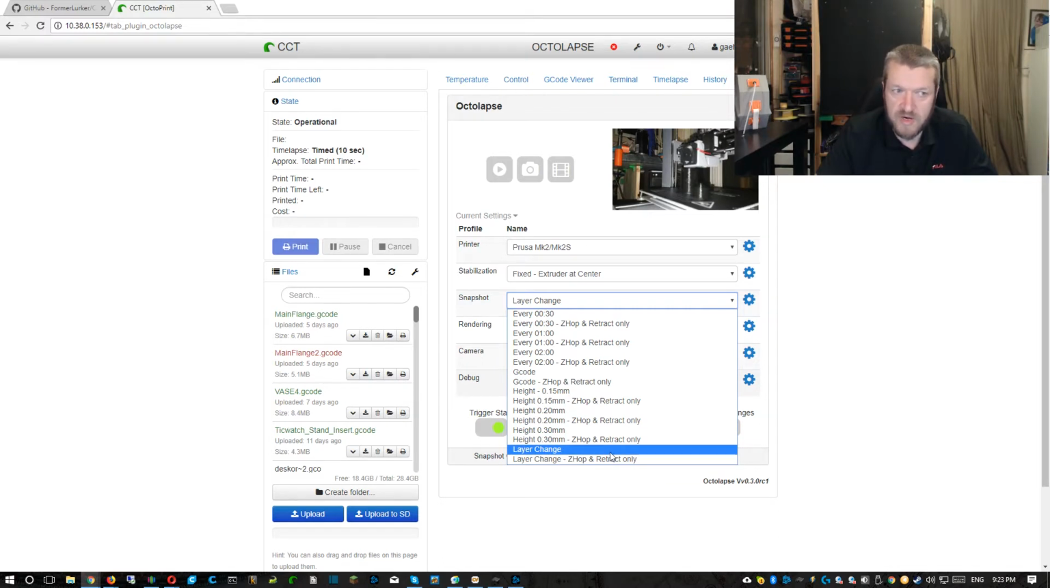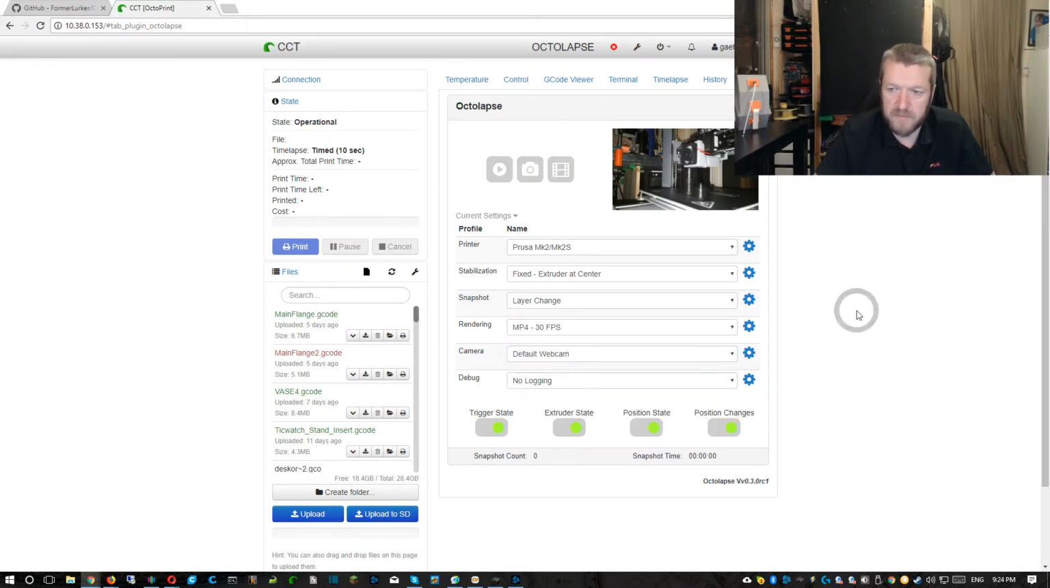Now layer change works really well for me, except if you do a vase mode print, then it really mucks up, because as you go all the way around the circle, it's going up in height, and since it's set to layer change, you move to the spot where it's taking the photo, take the photo, move back, move a little bit, move back, take a photo, and so it takes forever to get anywhere. So that's probably not a good way of doing it if you're going to do a vase mode. When I did a vase mode, I did it every 30 seconds, and that worked fine for me.